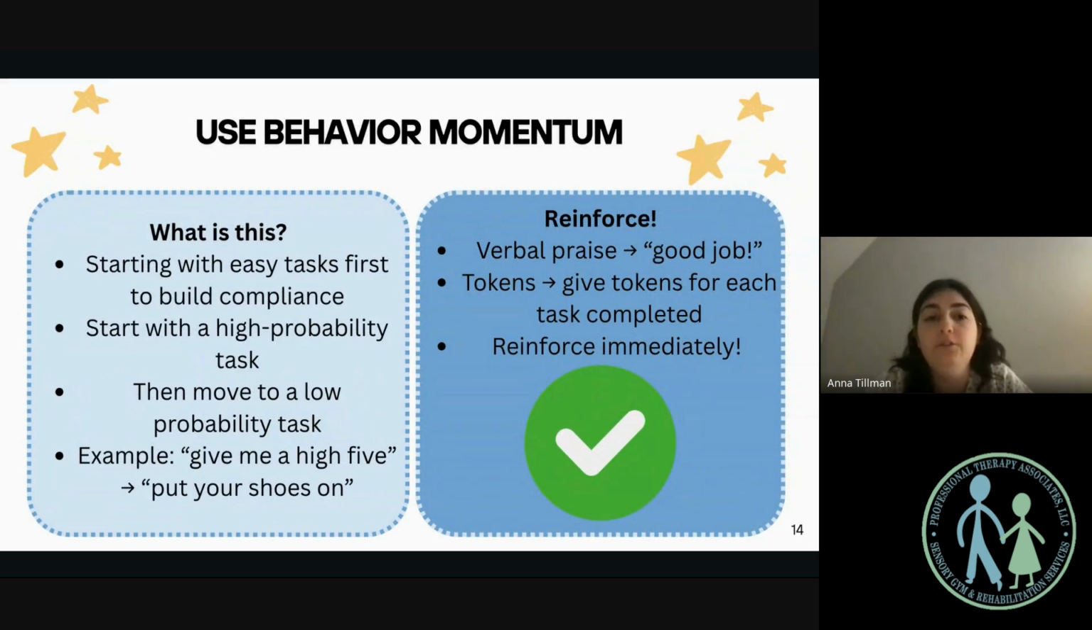So you could also use behavior momentum. So what is this? It's pretty much starting with an easy task first to build compliance. So you're going to start with a high probability task. So what's something that your child is more likely to do? And then you're going to move to a low probability task. So something that they don't do.